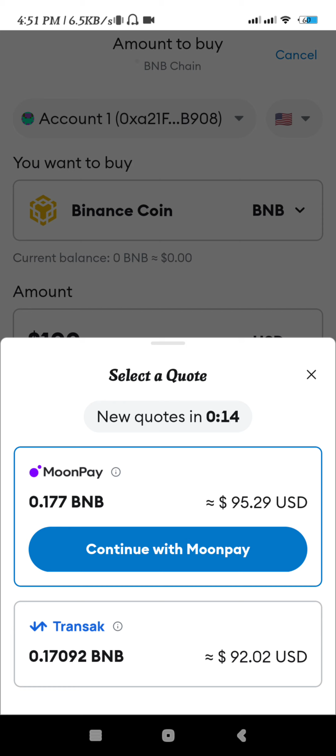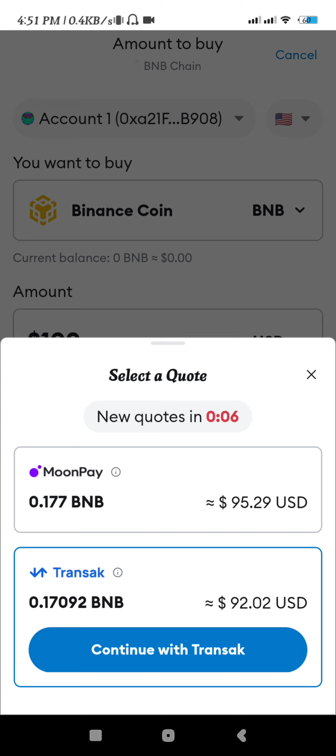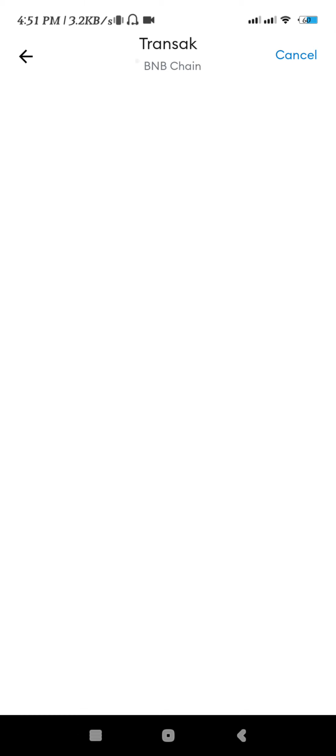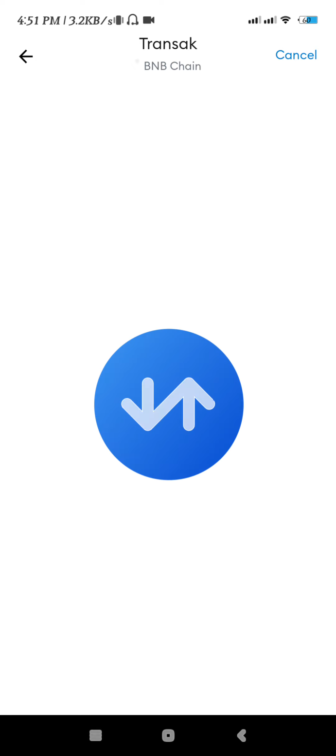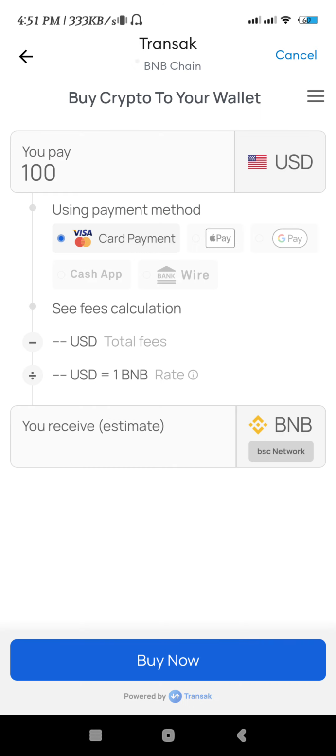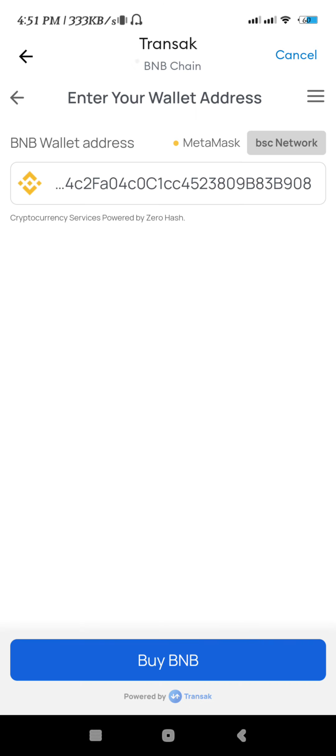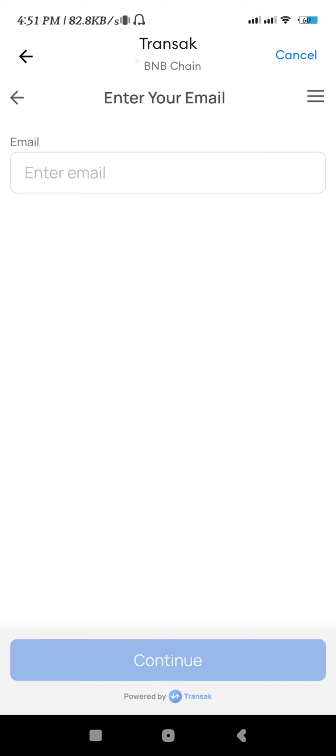So basically you need to use these providers in order to conclude the payment on Metamask. Among the given providers, you just have to select the one that is giving you the best price. Then simply tap on Continue. Then you will be redirected to the provider's website, where you just have to provide your personal details like your email address and some other details. After that, you just have to conclude the payment, and this way you will be able to get your BNB into Metamask without using Binance.